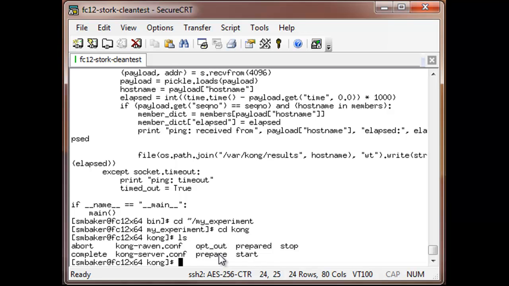The prepare script will be used to set up the experiment so it can be run. In that, we're going to want to, for example, start Pong on all of the nodes. And then the start script will run the experiment. And in our example, that will be to run ping to contact all of the Pongs. So let's start by taking a look at prepare.